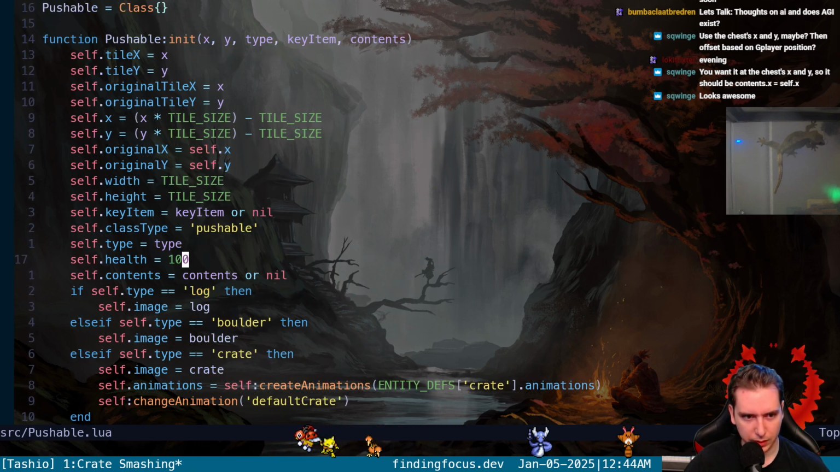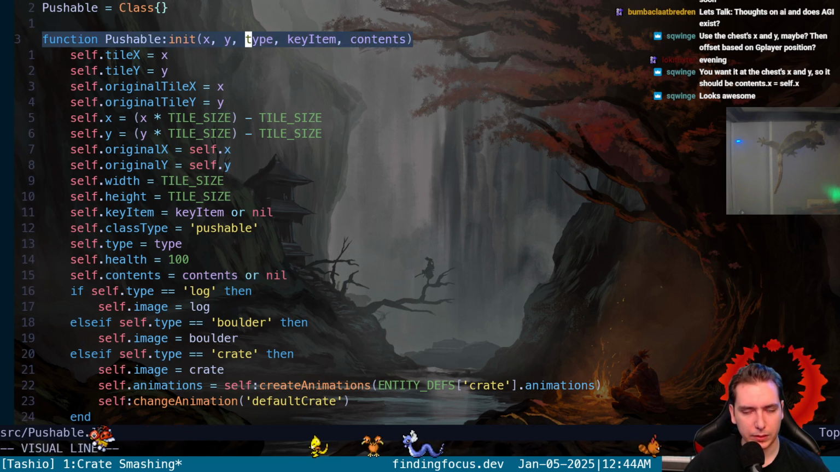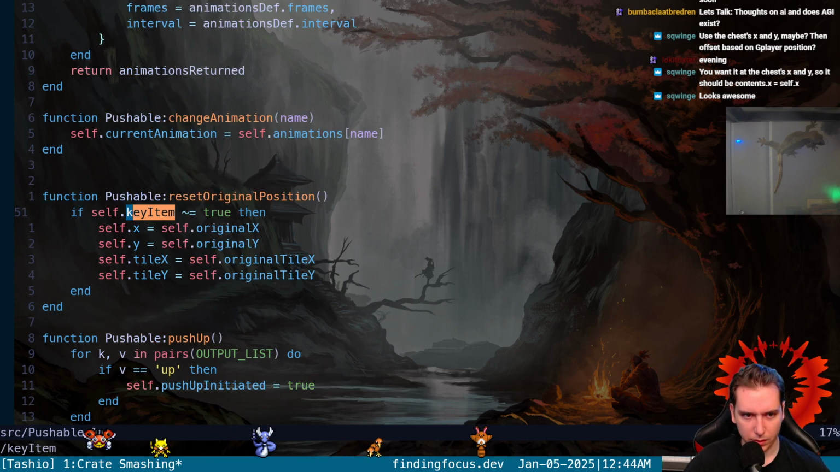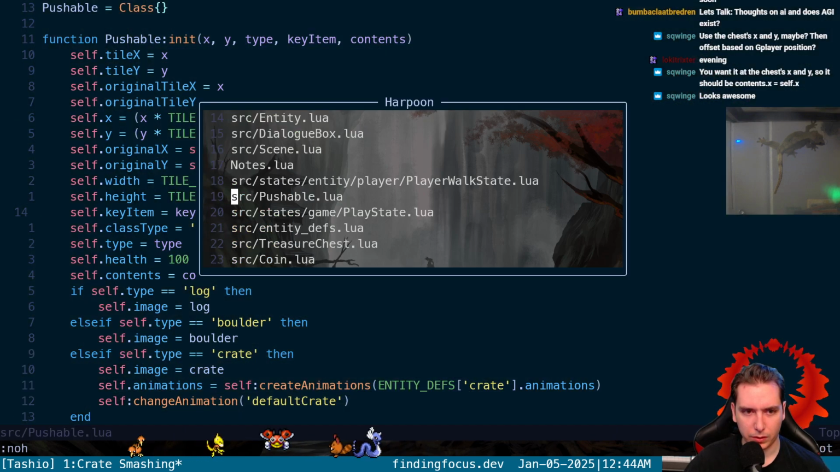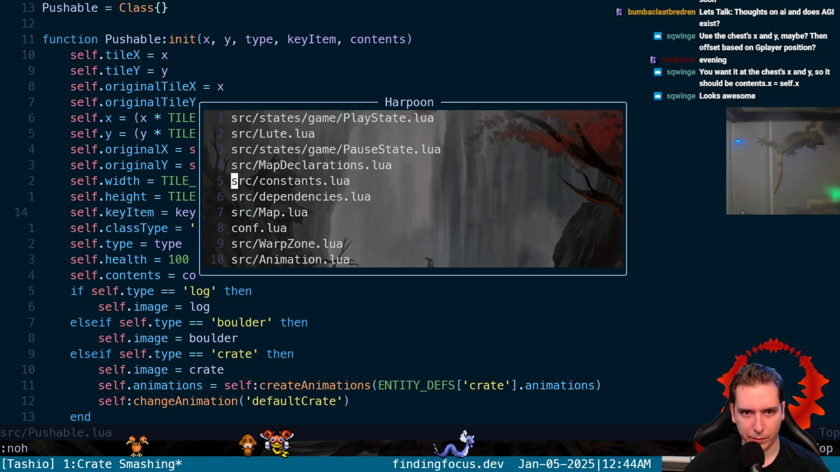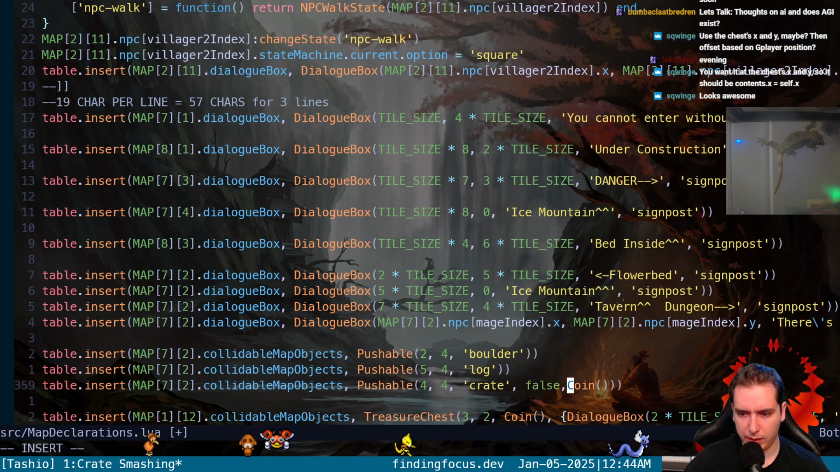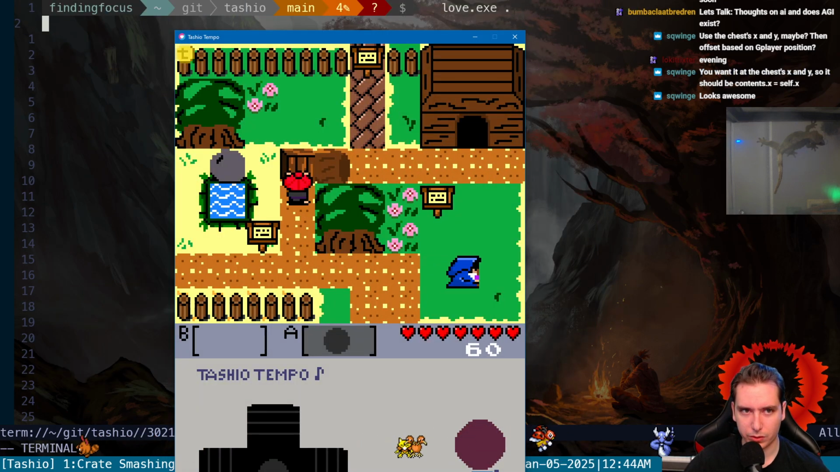Let's see, contents gets... Oh, that's a key item. Okay, we aren't using this key item anywhere. Oh yeah, we are. Okay, so that's the unmovable one. So we need to set key item to false in this fourth parameter spot. So this is false because it is not a key item, but it is a coin. Key item just means it can't be moved. It doesn't reset positions. Yeah, there we go. So there's the coin rendering.